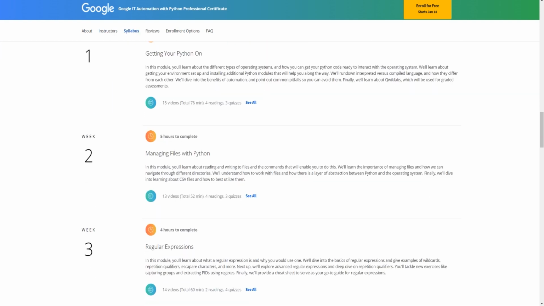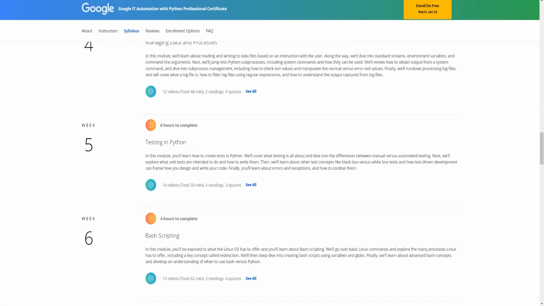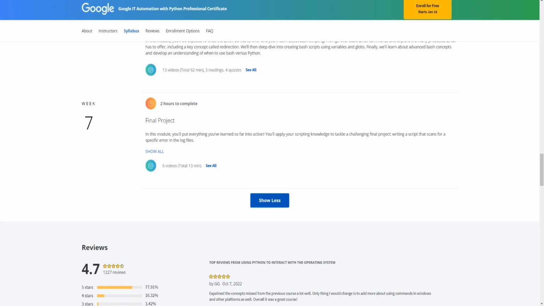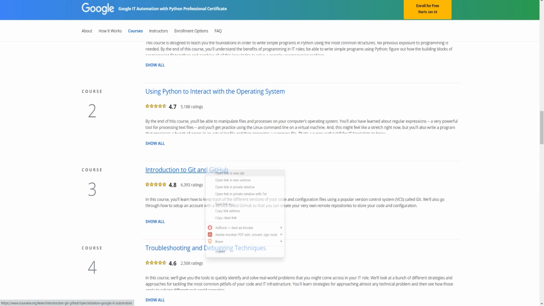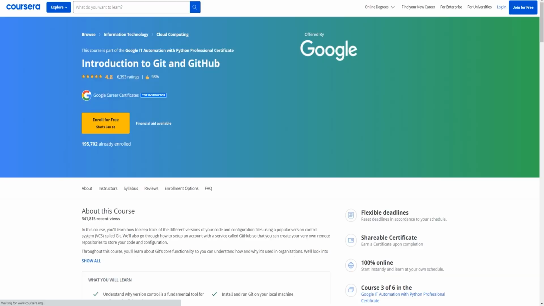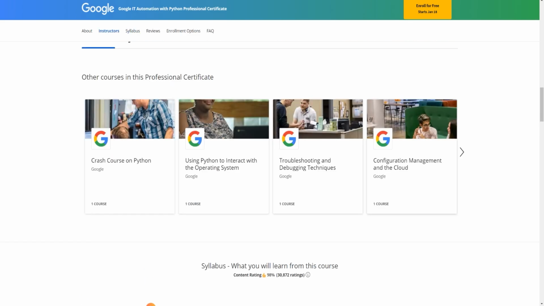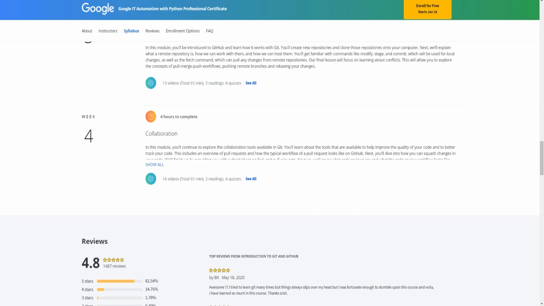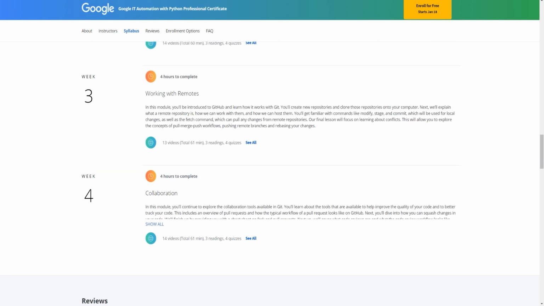Getting your Python on, managing files, regular expressions, managing data and processes, testing in Python and bash scripting, and then a final project. So I believe at least on a few of them, you actually have a final project at the end. Sometimes it's just a test, sometimes it seems to be a final project. We'll take a look. This is the next one. It's called Introduction to Git and GitHub. As you can see, just some introduction to Git, collaboration, possibly on Git. I suppose that's what they mean.